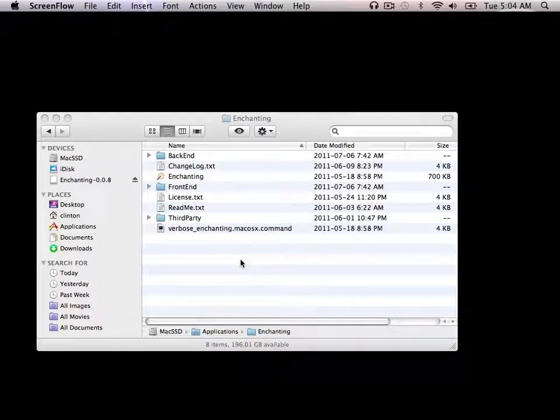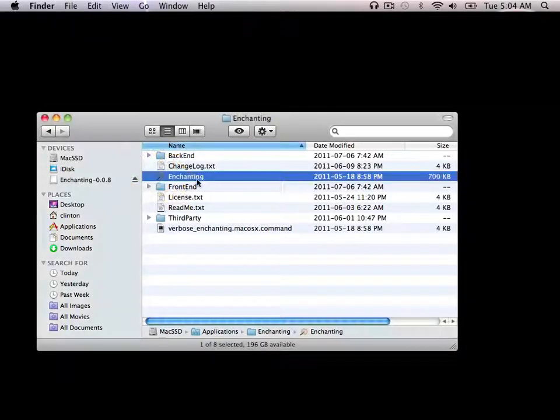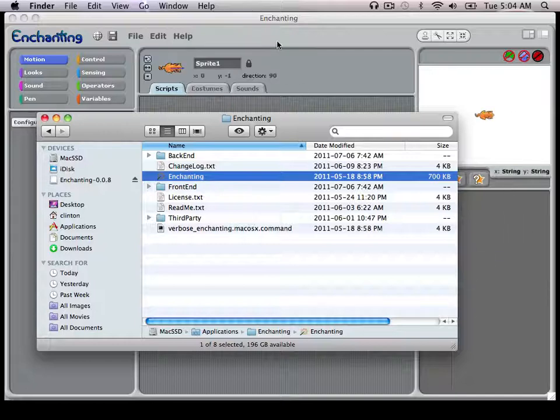This video is about how to obsolete a block. It's of some use to developers, but it's primarily designed for end users who see a block and don't want it to confuse their students. So I'll start Enchanting. This is version 0.0.8.